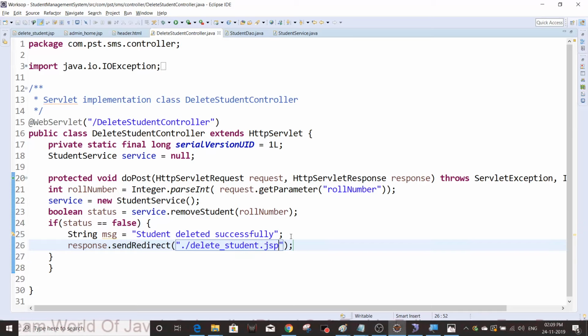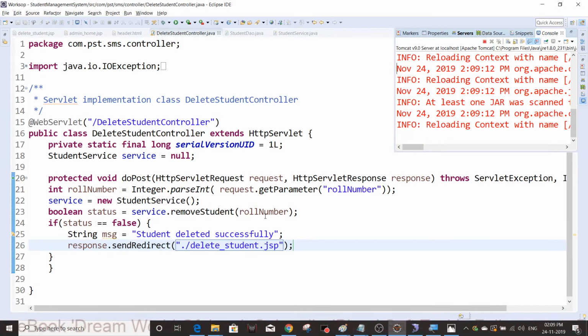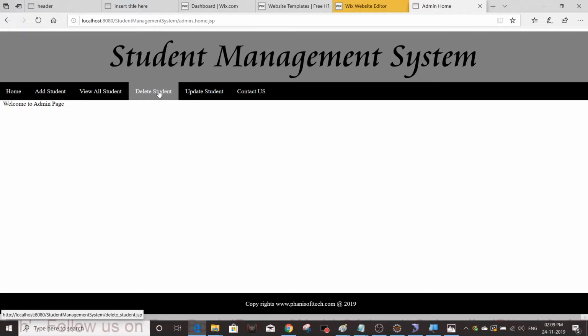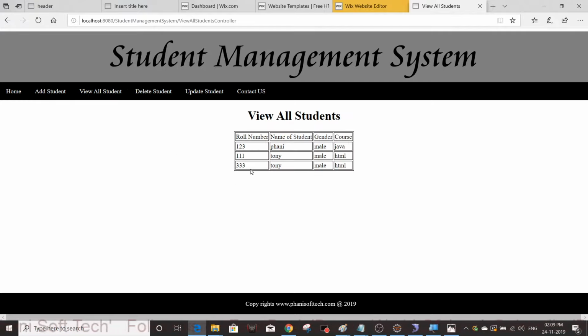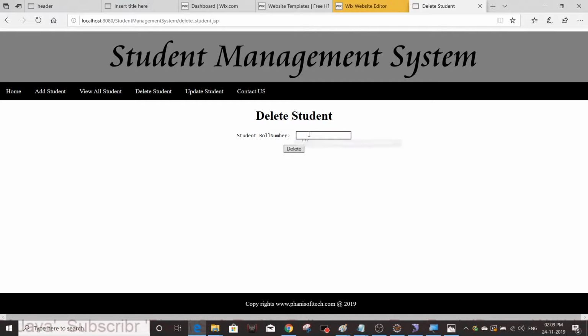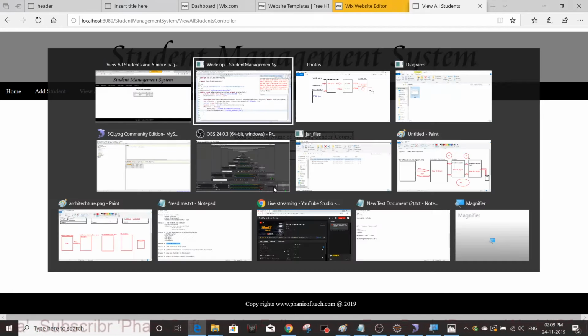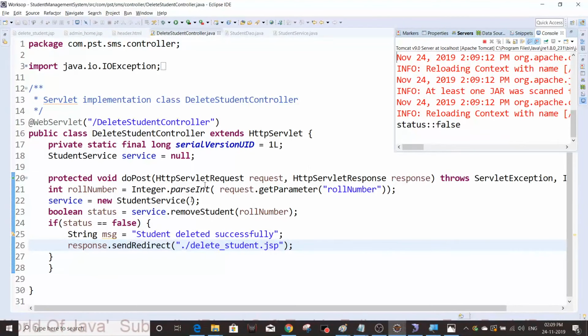Save it. So just see here now, home, and delete student, view all students. I'm going to delete the 333 value. Delete student 333, so delete it. The record is deleted, but there is no message. I need to display the message now. It's not redirecting to any other page, it's redirecting to the same page. See, all students, 333 is not there. Now I'm going to give that message.